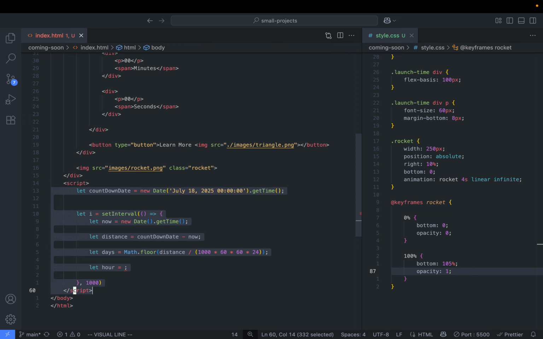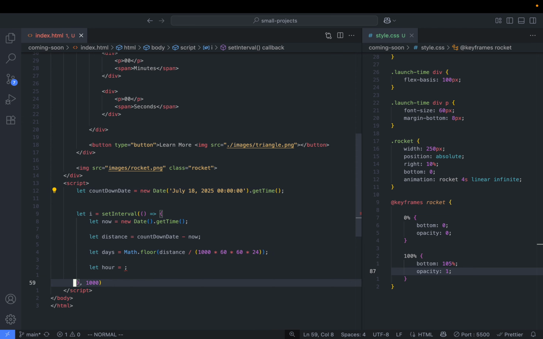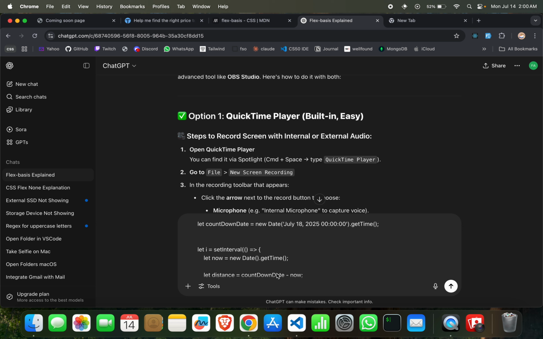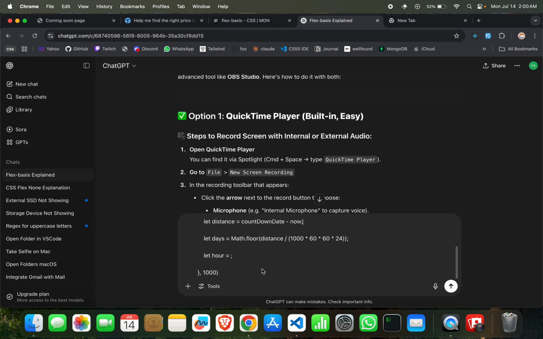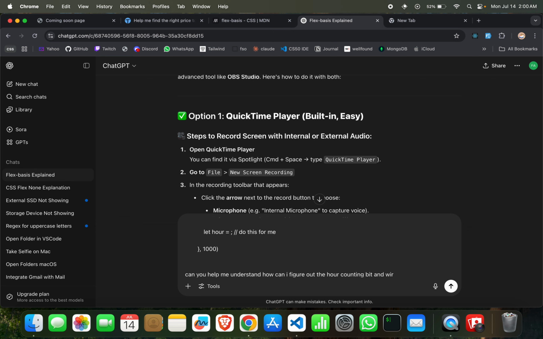Vim doesn't allow copying to the clipboard, so I have to manually do Command C. I can do Command V right now, and I can basically tell ChatGPT, let me just give the context, do this for me, help me understand how I can figure out our counting rate and write that part also.